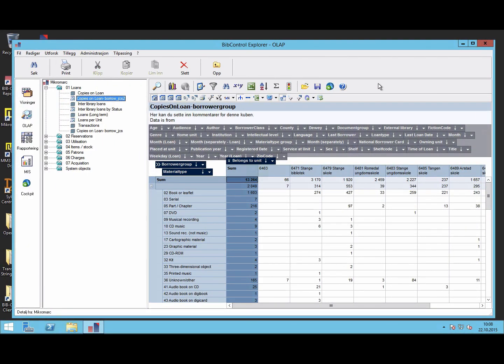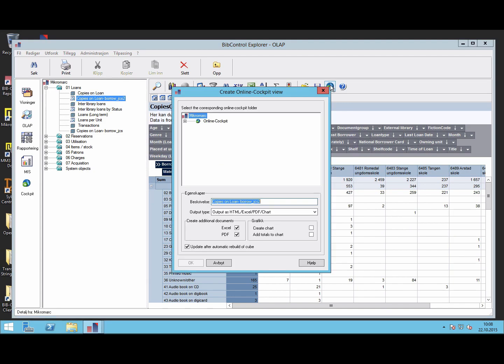So what we have done so far is we have created a copy or a new subcube. We created a view based on a cube, and what we will do now is we will publish information into the online cockpit. And that's really easy. You only have to press this HTML export button. If you press this button, you will see the tree structure of the online cockpit. This is exactly the structure that you see here in the online cockpit.